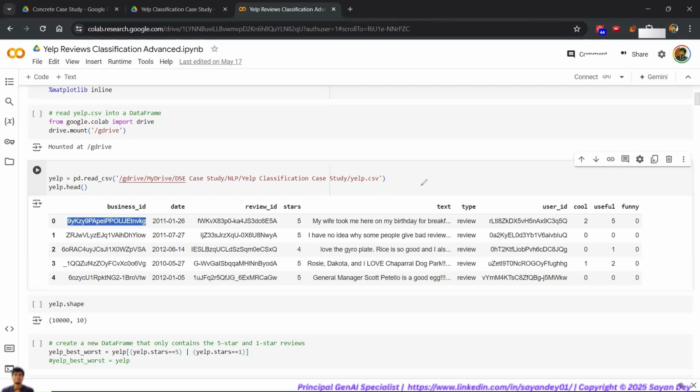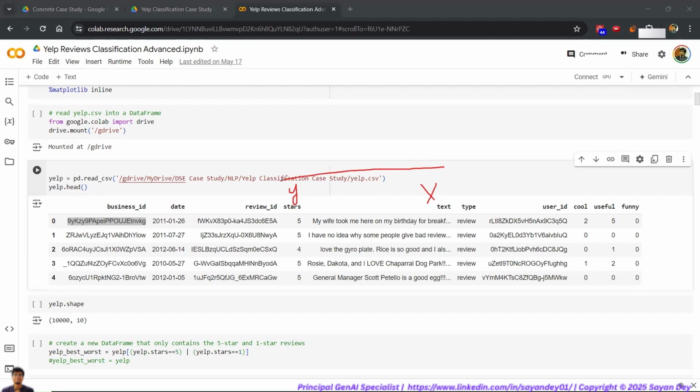All that we are concerned about is only this and this. We are not concerned about the rest of the columns. So what we will do as part of the pre-processing is we will take the whole data and remove all the other columns and we will only deal with these two columns. This is my X and this is my Y. And this is very much in line with supervised learning now.